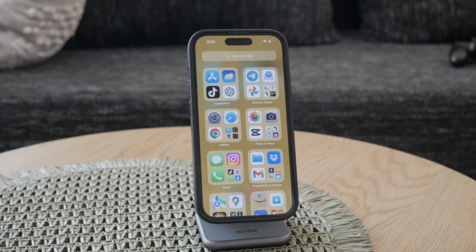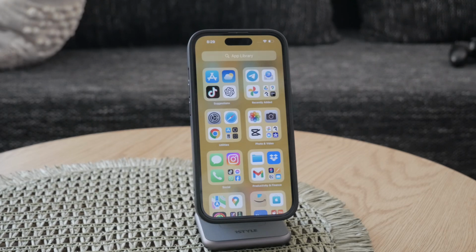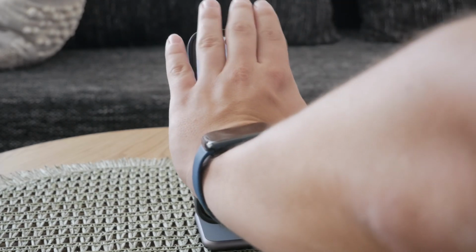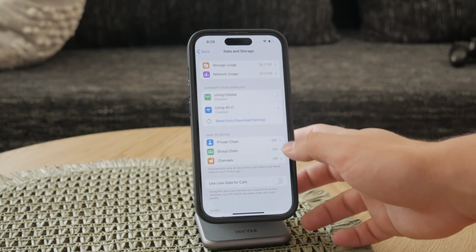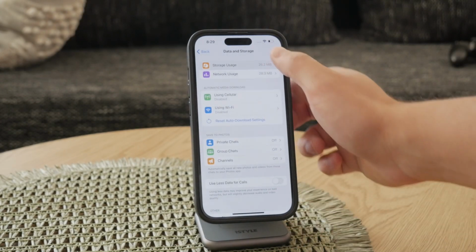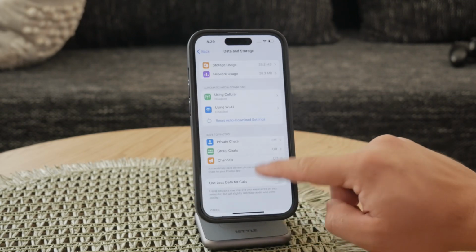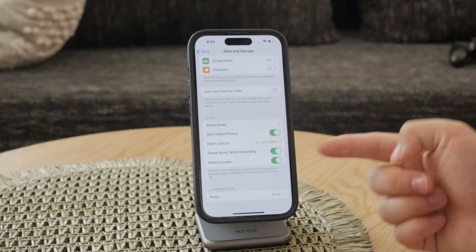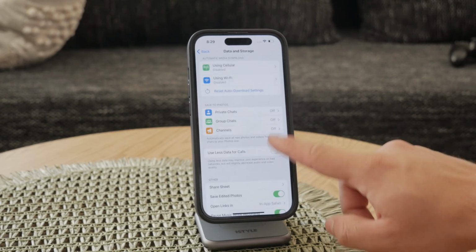For those looking to manage downloaded content more effectively, Telegram offers an option to automatically delete downloaded media after a specified period. In the Data and Storage section, you'll find the Keep Media option, which allows you to set a time frame for how long media remains on your device before being deleted. The shortest duration currently available is 3 days. While this might be longer than preferred for some users, it does help in managing your storage over time.